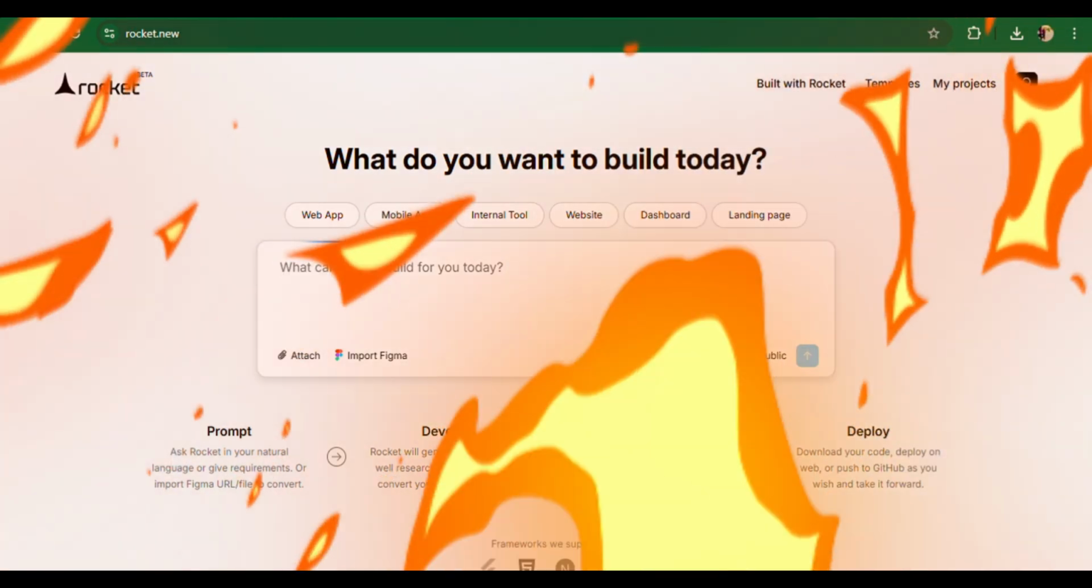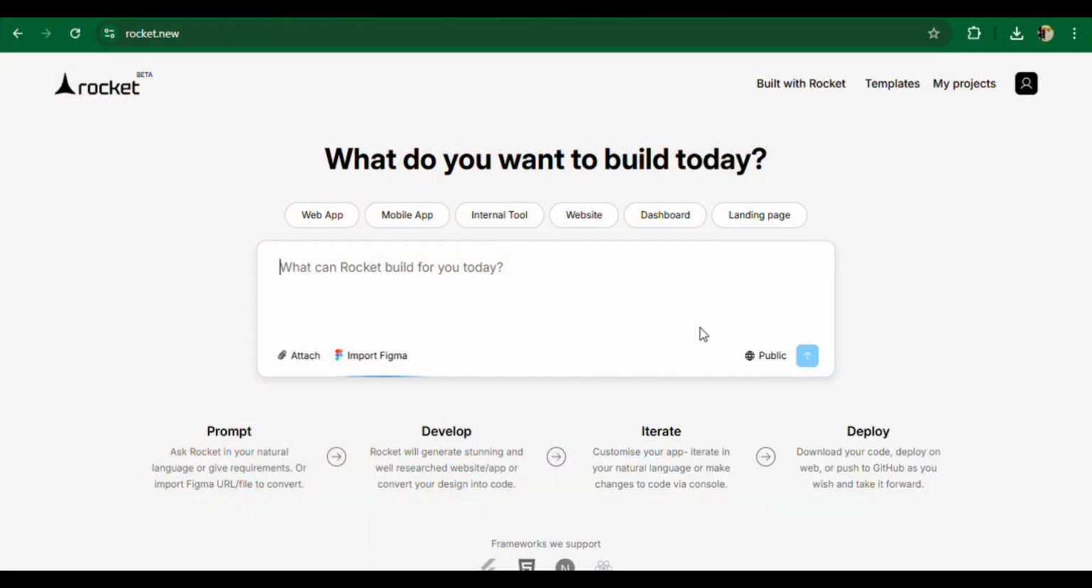Hello AI lovers. In today's video, we're going to talk about Rocket.new, a no-code AI-powered platform that helps you build web and mobile apps 10 times faster. Let's get started. What is Rocket.new?